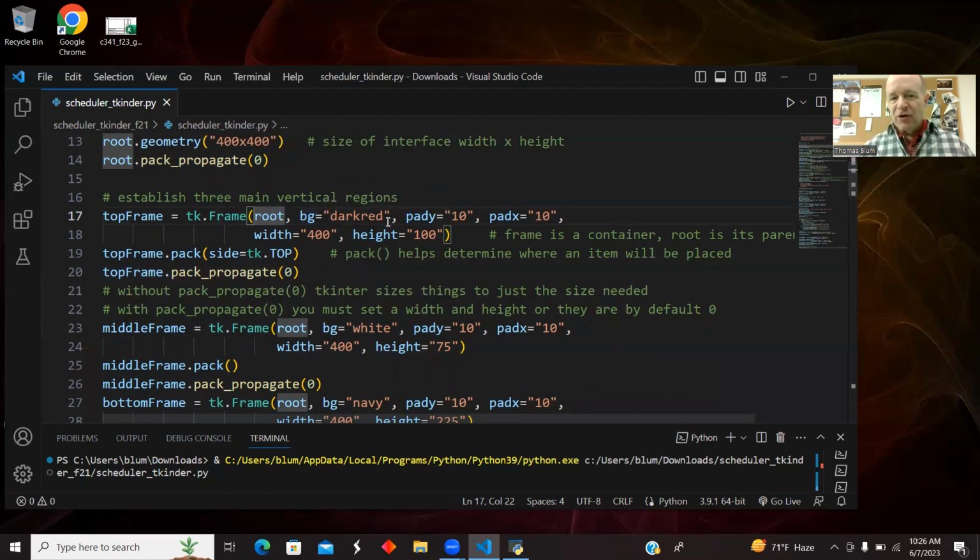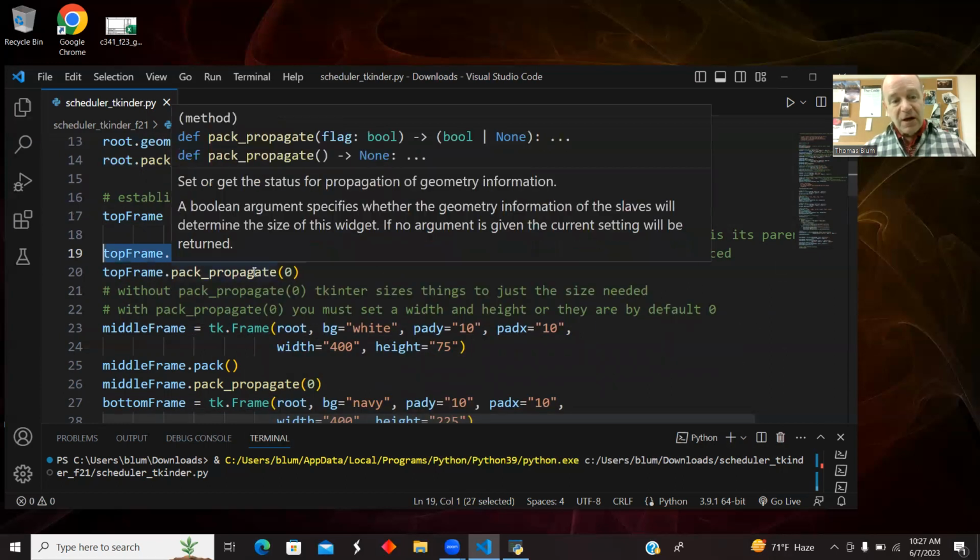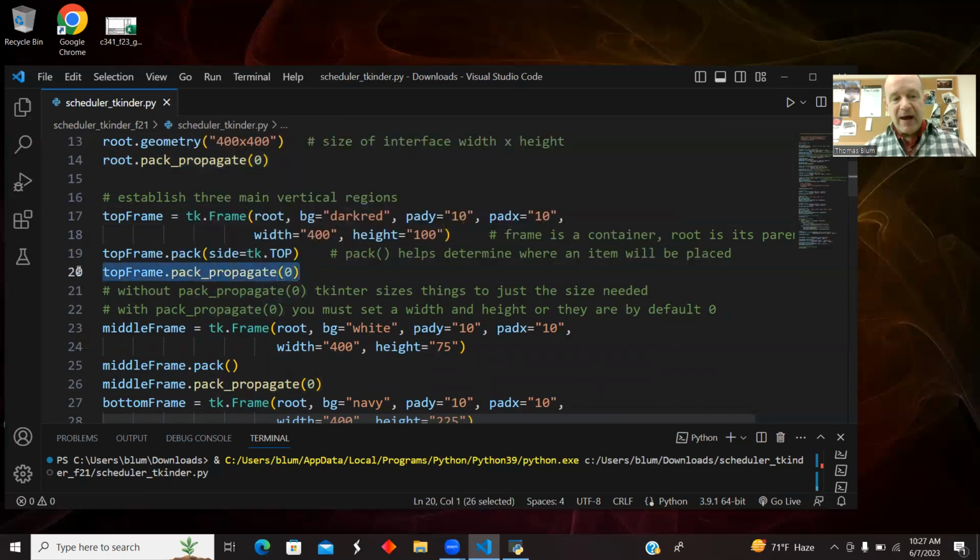I gave it a background color of dark red. You can also use hex codes in here, a pound sign and then 6 hex digits for the amount of red, green, and blue. But I was just using names here. I gave it a little padding, some space around everything vertically and horizontally, and gave it a width to match the width of the root and a height of 100. And then here's me packing it, putting it into the root and saying pack propagate 0.